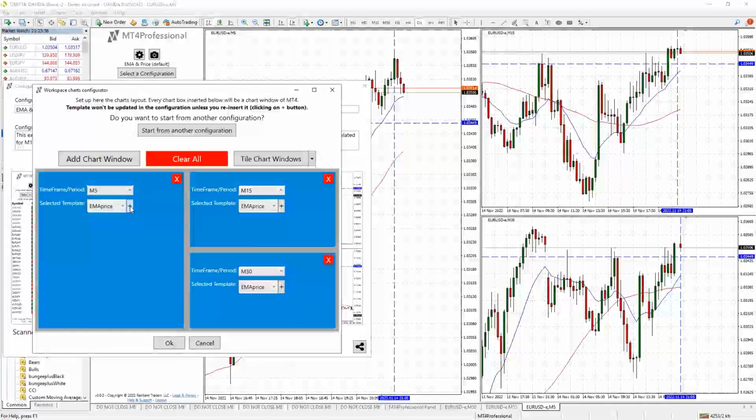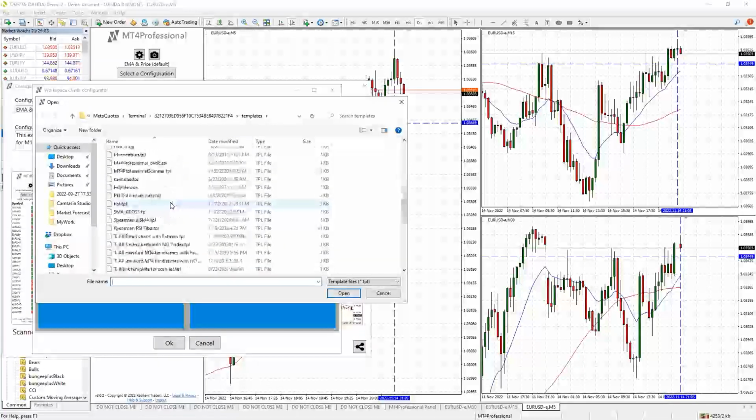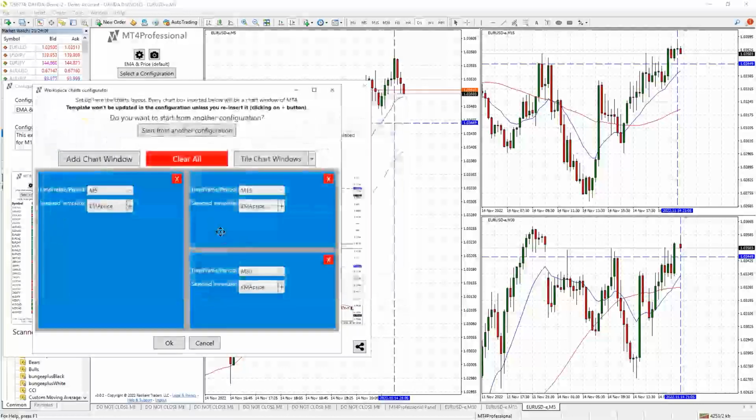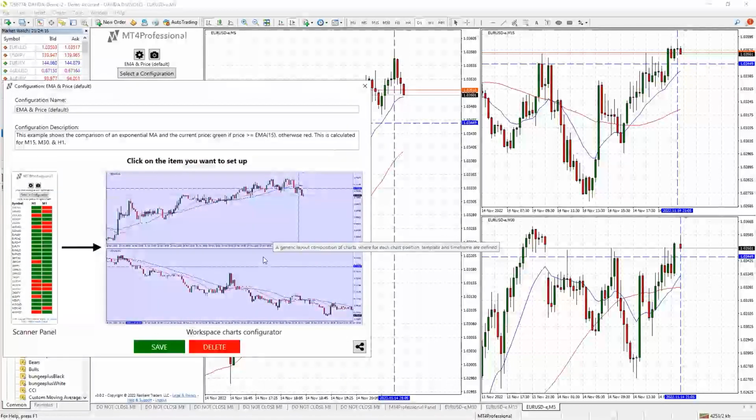So you can click on the plus sign and you have access to all of the templates in your template directory. So you can use any template that you have already set up and load that in to use with your setup. So you can configure your charts to be any time frame or any setup or appearance or indicators that you have already been used to using.